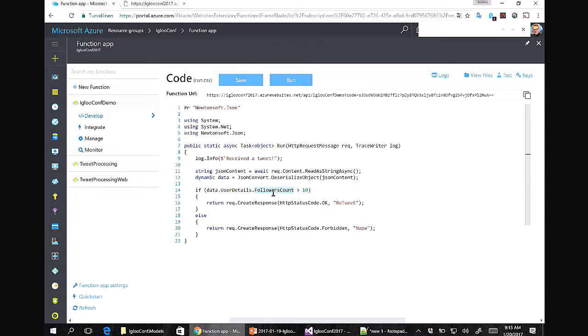So if somebody tweets, I will go and look: that person tweeted, how many followers do they have? If they have more than 10 followers, I will say awesome. If not, I will say no retweet. So this is a logic that I could write: everybody who tweets about Azure and has more than 100 followers, I think their tweets are very valuable, and I would retweet them all the time. So this is a very simple data transformation logic.